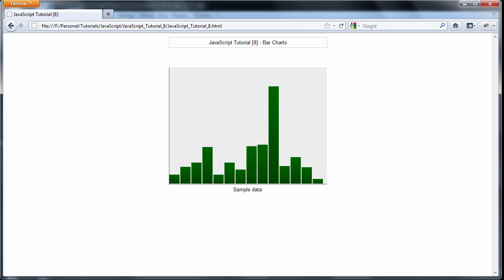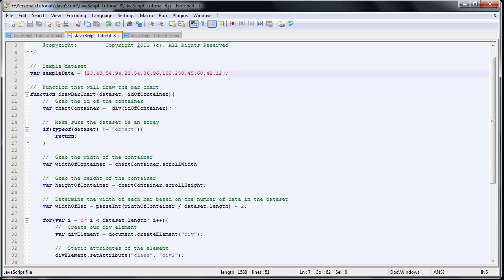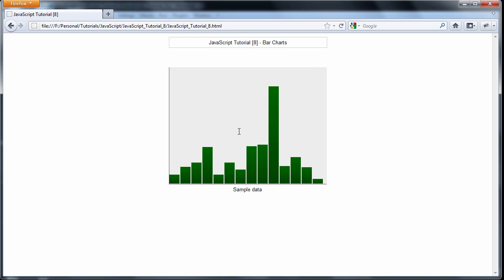So if I added more values, let's add some more values. So let's say 20, 95, 32. Okay, and then we save it. Let's reload it. Now you'll see that everything will fit in here.